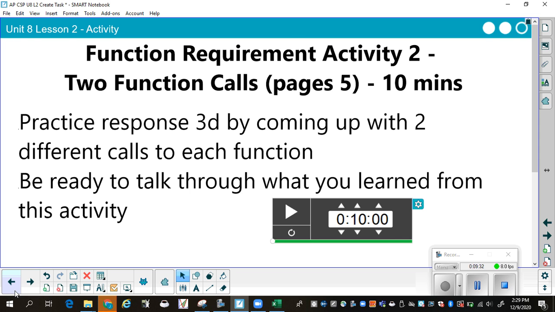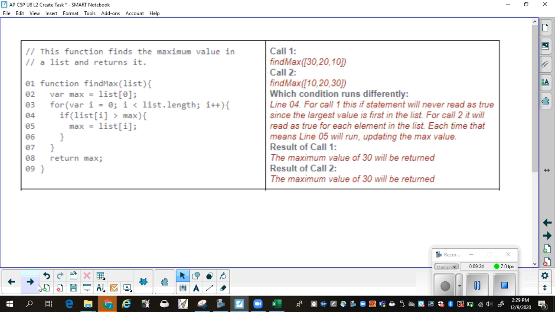And you're back? All right, the first function. This function finds the maximum value in a list and returns it. Now call 1 says find max 30, 20, 10. Call 2, find max is 10, 20, 30. Which condition runs differently? Okay, line 4.